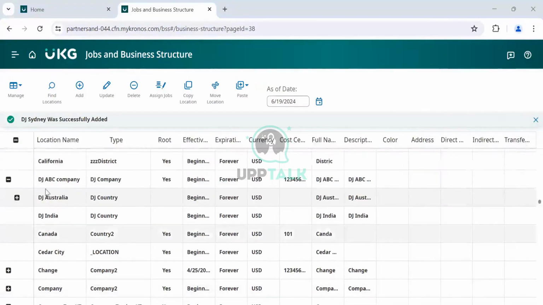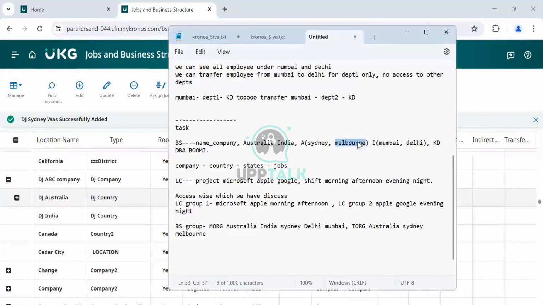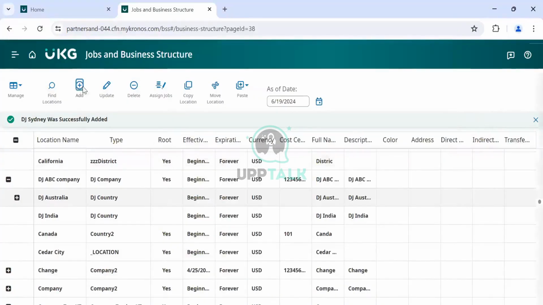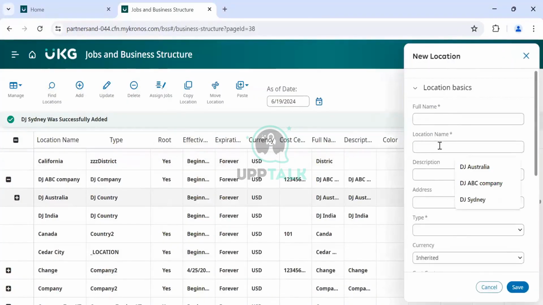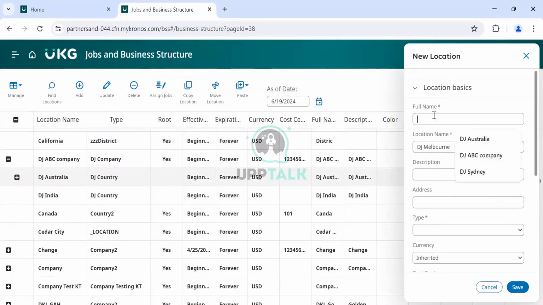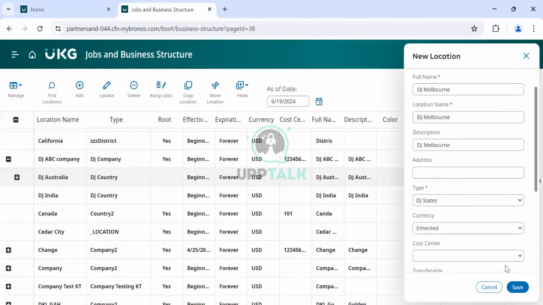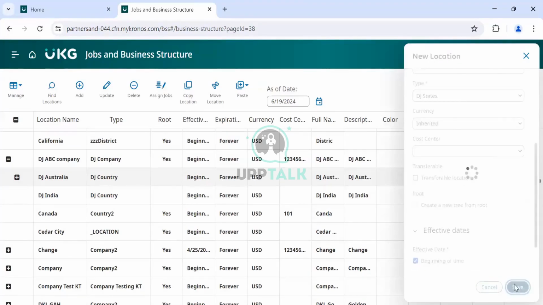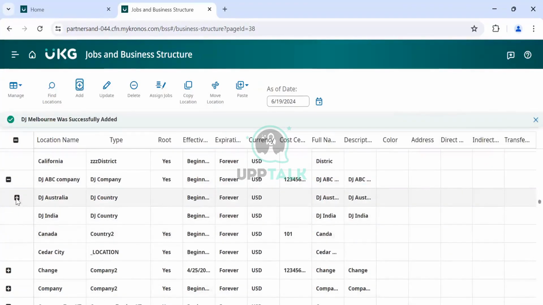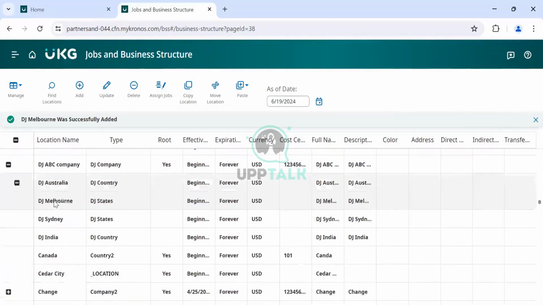Now, after the state, see the plus sign has come up. Now, after DJ Sydney, we have DJ Melbourne. We do add. DJ Melbourne, I copy paste whatever it is, DJ state, save. We get 2 states on the DJ Australia.